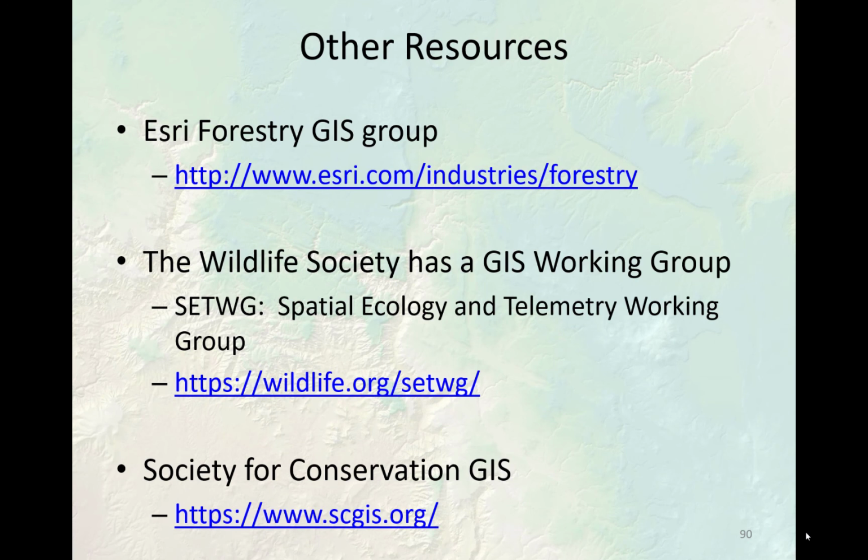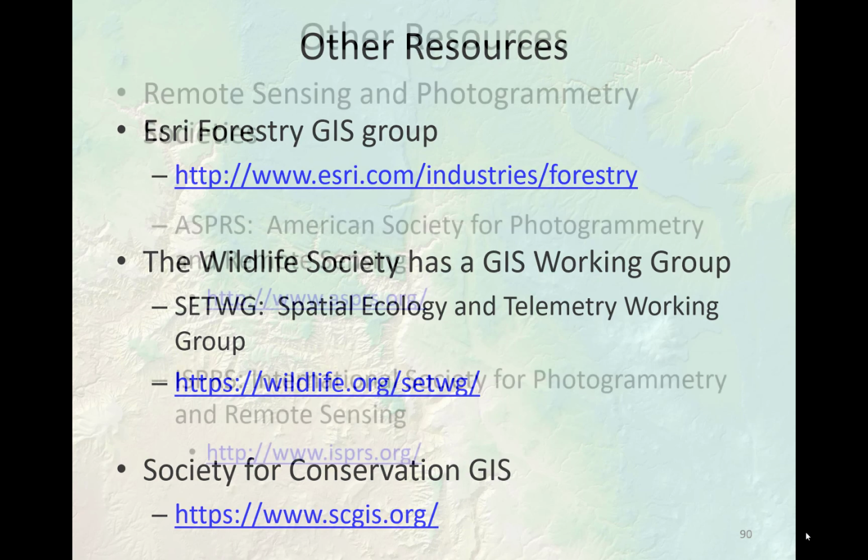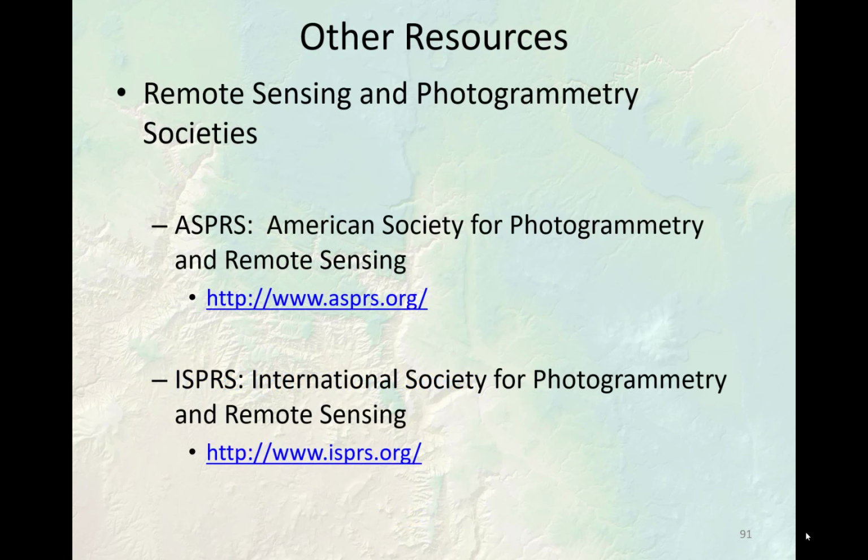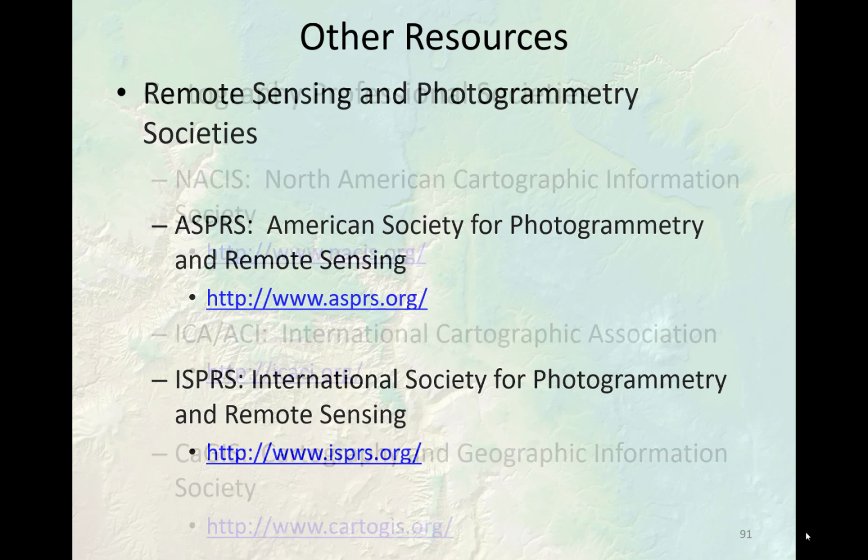Some other general professional resources. Esri has a forestry GIS group you might want to look into. The Wildlife Society has a GIS working group, the Spatial Ecology and Telemetry Working Group. There is a Society for Conservation GIS, which is made up of people who use GIS for ecological analyses and management. If you're into remote sensing, raster analysis, and imagery analysis, you might look into the American Society and the International Society for Photogrammetry and Remote Sensing. They both got some good journals too.